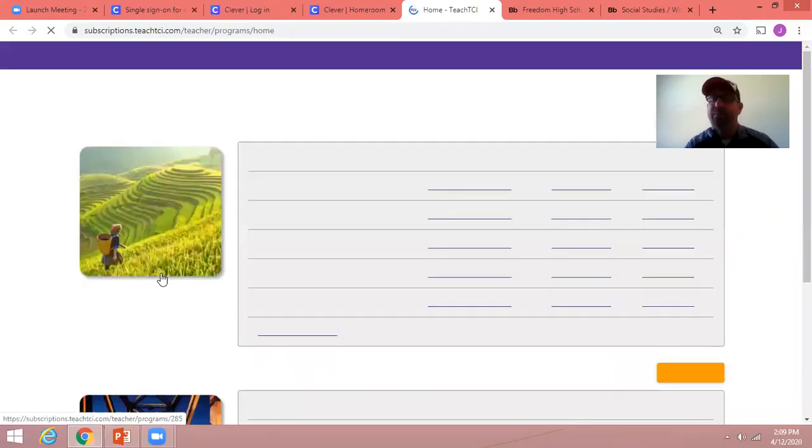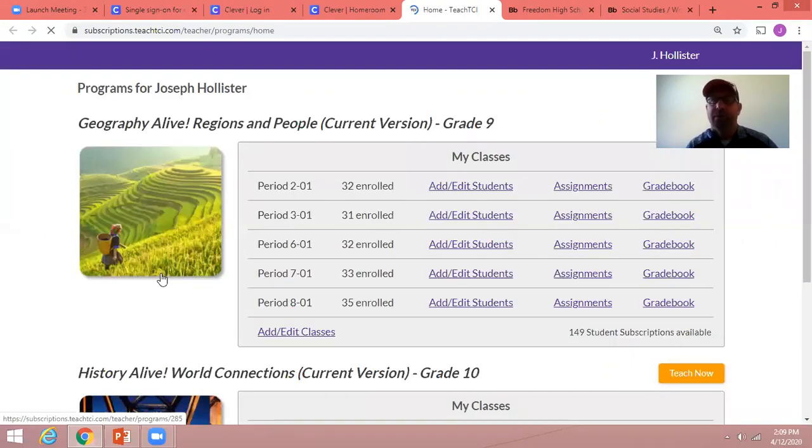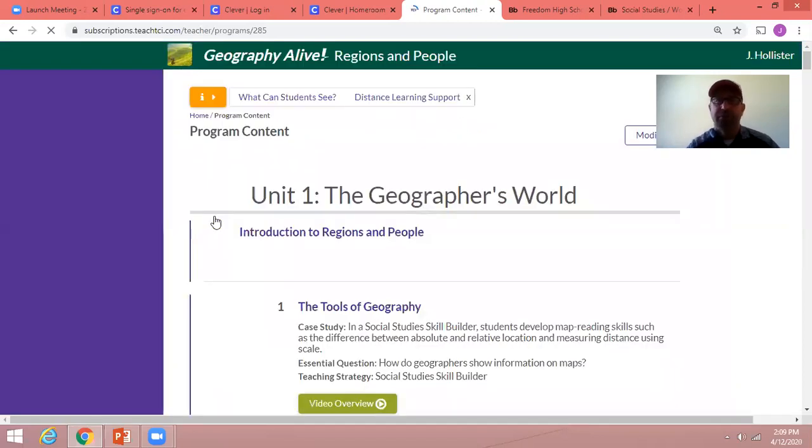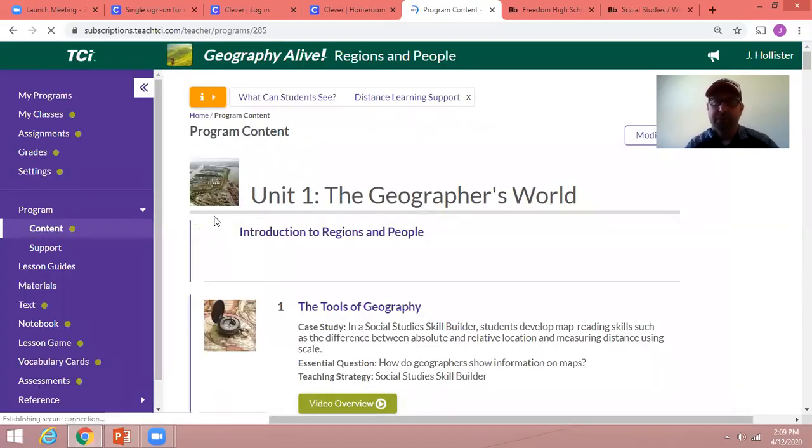And this is the primary way that we are collecting and assigning the work. Okay, your textbook is Geography Alive, Regions, and People. Okay, so we're going to click into here. And your goal, again, is as you're processing, you might have a different page than I do, but eventually you should get to a page that looks very similar to this, okay?